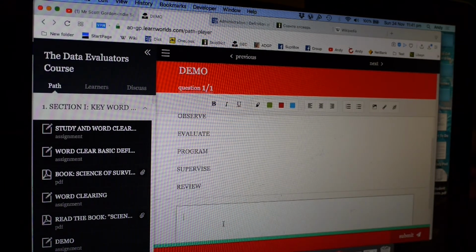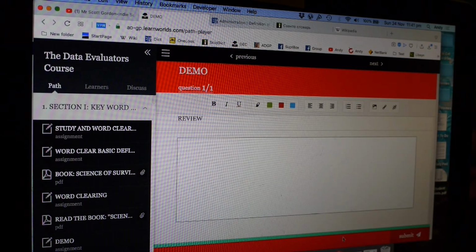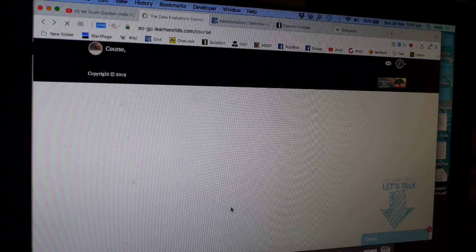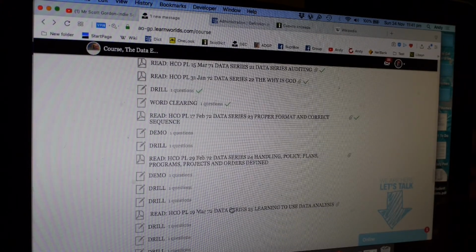And so then you'd write that in there, and then you'd write in the next one for evaluate and program and supervise, and then you press submit, and then the soup will check it, and if you didn't demonstrate those words, then the soup would message you and say, flunk, and this is the reason why. And I'll show you how to communicate with the soups.